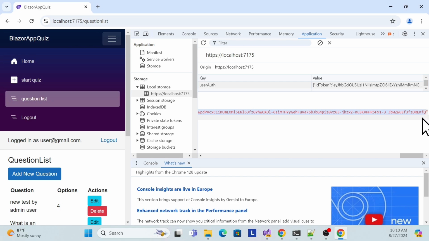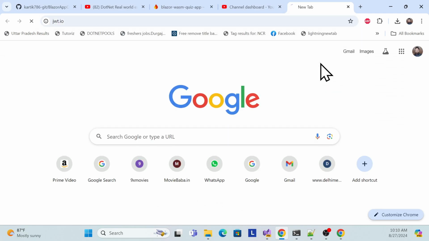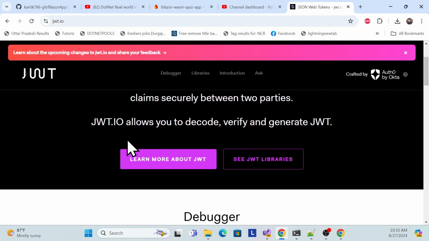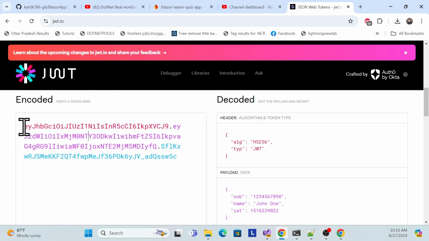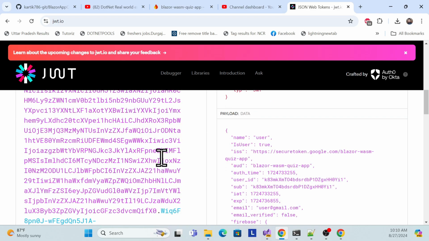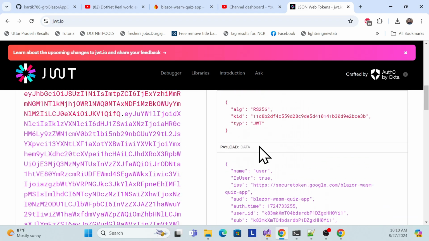Copy from here and just open the JWT.IO site. Actually it decodes the token here, so this is the site. Here what I will do is paste the encoded token over here and it will be decoded. So let me just replace it over here. See, once you replace your token, you will get this decoded option.